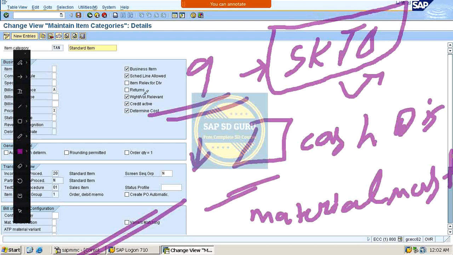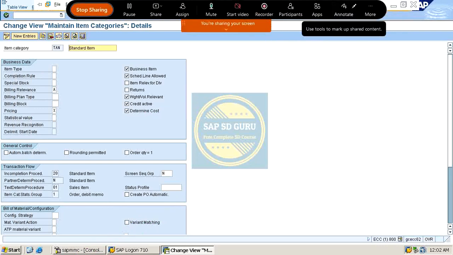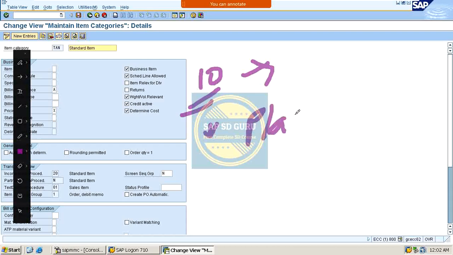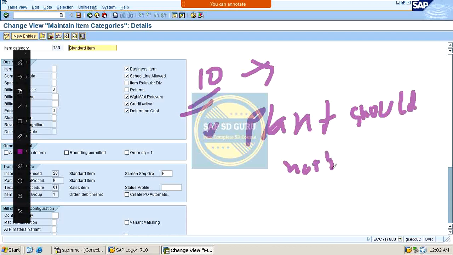Yeah. So now let me move to another requirement. That is requirement 10. What will it check? Plant should not be blank. Just now I have told you. And which condition type will it be used for? MWST. Okay.